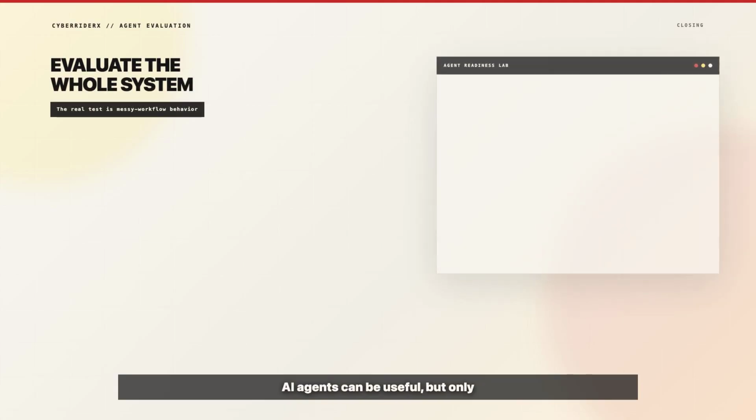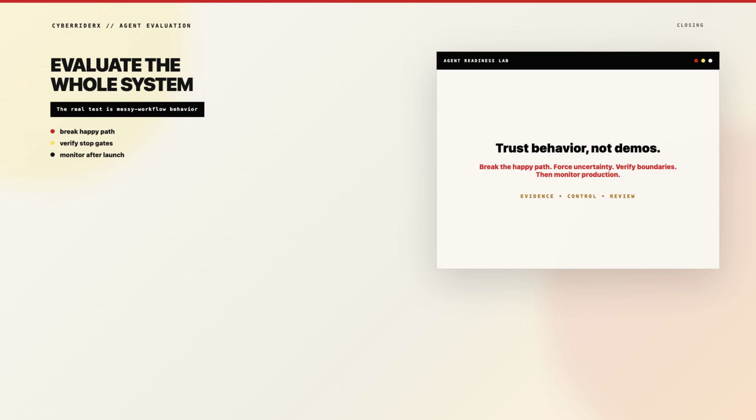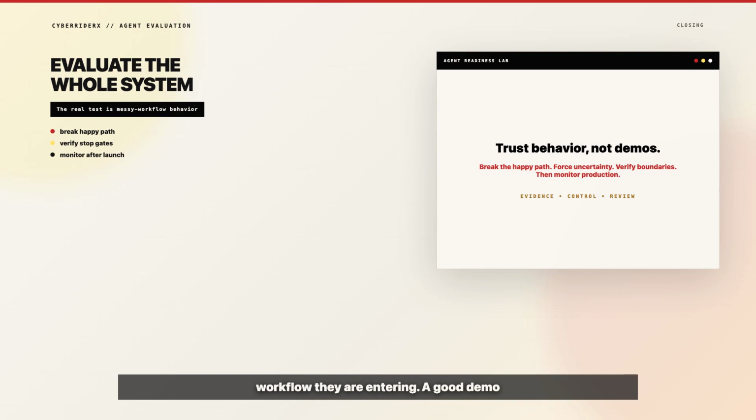AI agents can be useful, but only when they are reliable enough for the workflow they are entering. A good demo proves the concept. A good evaluation proves the behavior. Before production, test the golden tasks. Inspect the tool calls. Break the happy path. Remove data. Force uncertainty. Challenge the guardrails. Verify stop conditions. Then monitor what happens after launch.